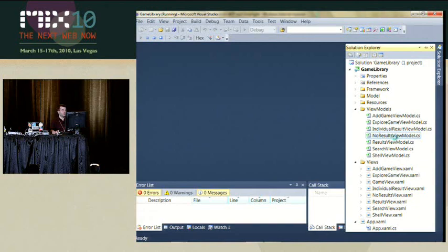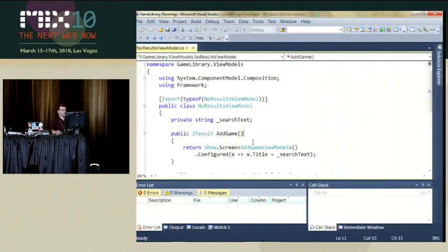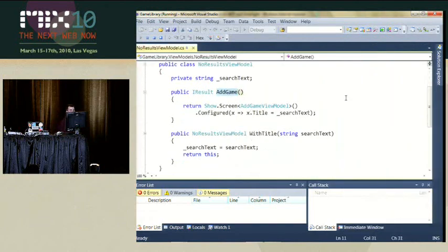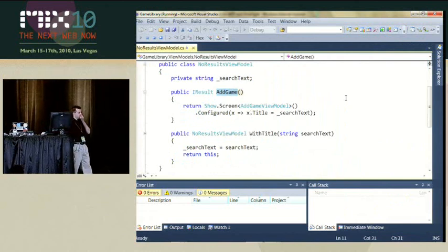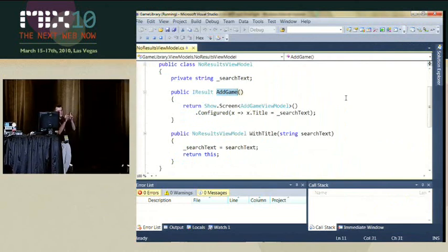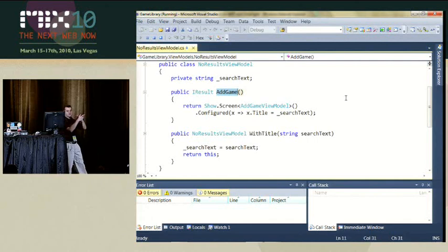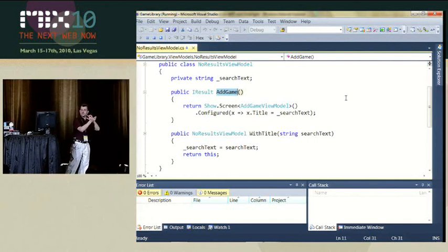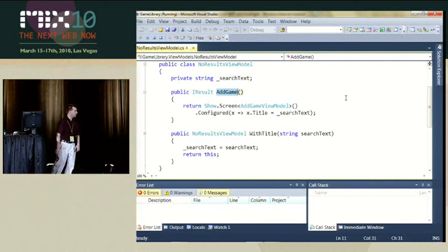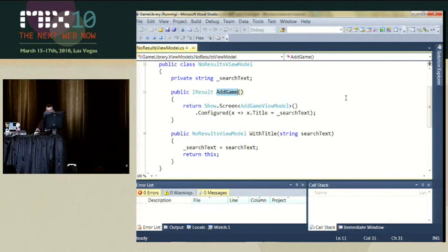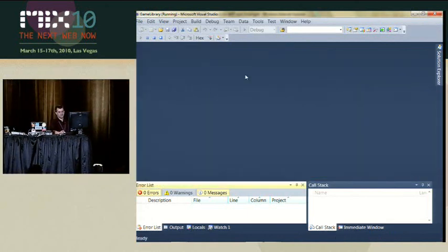So that's the no results view model. And notice that it has a contextual action as well. So we're just flipping that view model in instead of our results view model. And again, the views are composing themselves all together as a result.